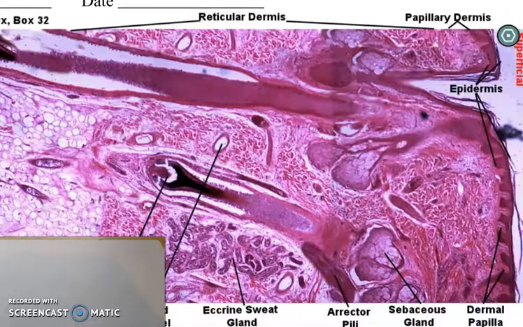This video is how to draw the epidermis of skin for lab, and we're going to do both thin skin and thick skin. So if we were to look at a skin histology slide, this is what we'd see. We would see the epidermis right here. This part's the epidermis.